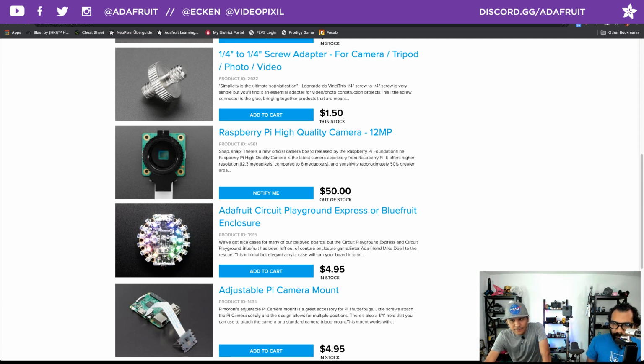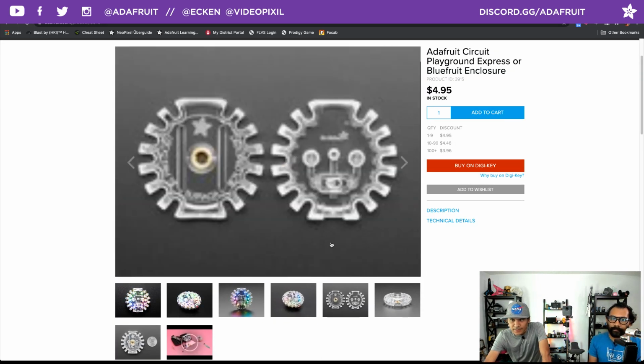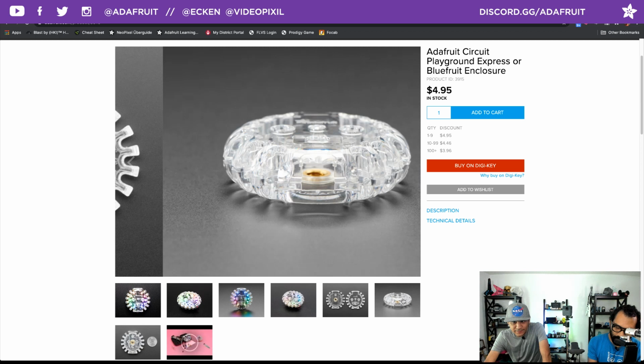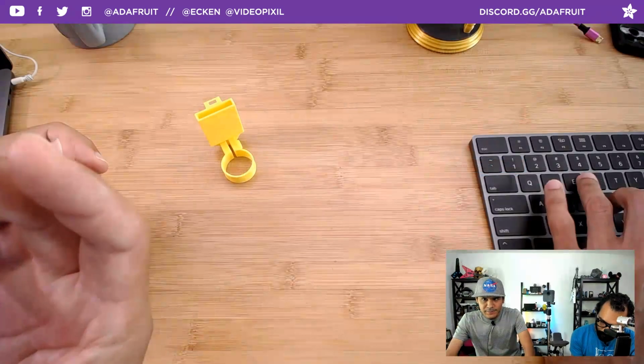Yep, and the case, like you said, is polycarbonate, designed by Mike Dole. This is injection molded, and it features that heat-set threading for the tripod screw. It's a really nice case. It's pretty tough. It will fit either the Express or the Bluefruit version of the Circuit Playground. And Pedro has it here.